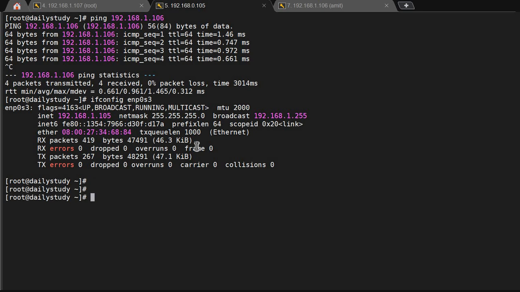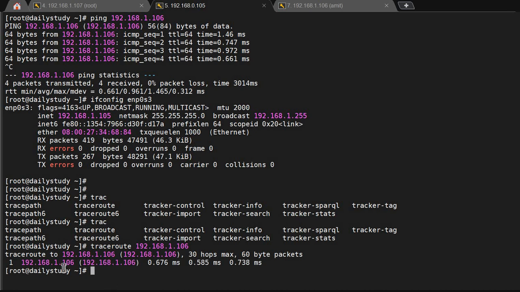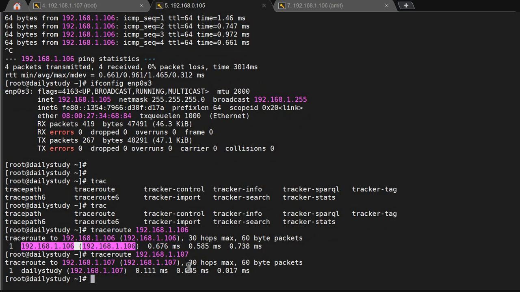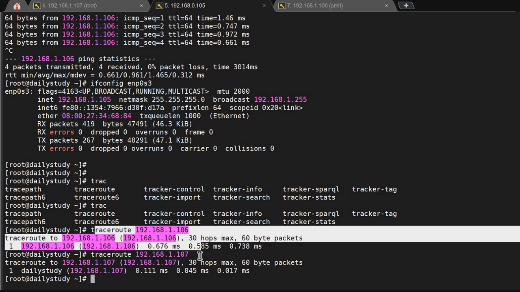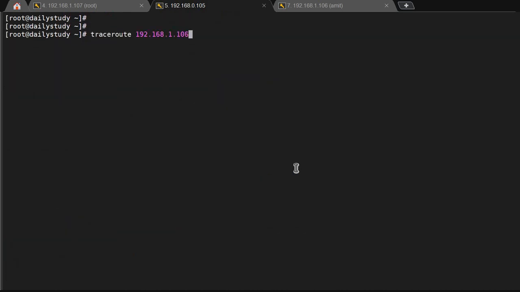So to find the path, traceroute and the IP of the destination server, 192.168.1.106. See how it is going. Traceroute shows a single hop because both are in the same network, so it is directly connecting. But if they were on a different network or different subnet, you would see multiple hops and it would tell you whether you're able to reach or not. If I ping the same server, it's the same because both are in the same network. There is no need to go through a gateway. So that's how you can trace the path, how it's reaching that server.